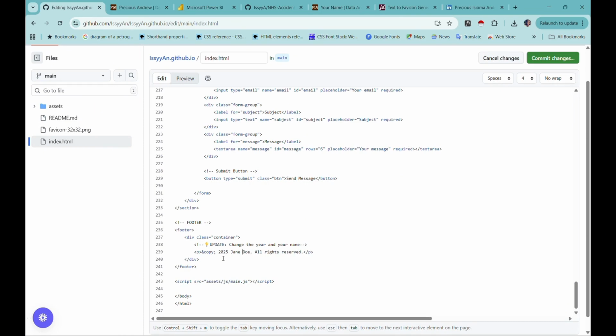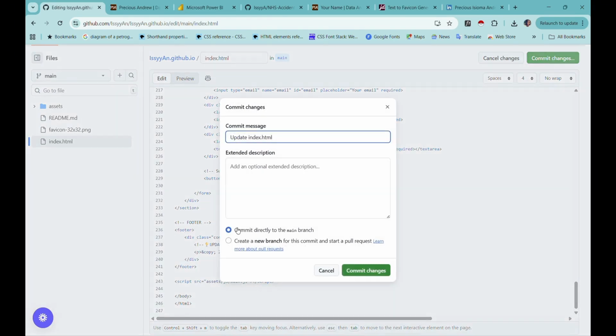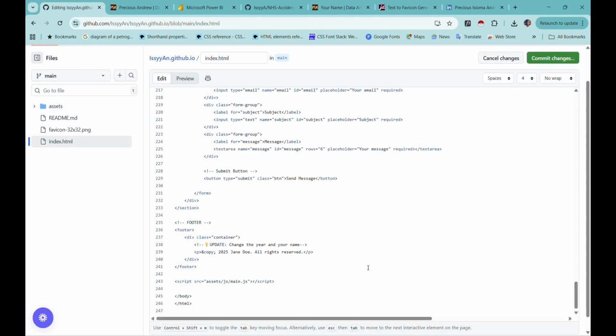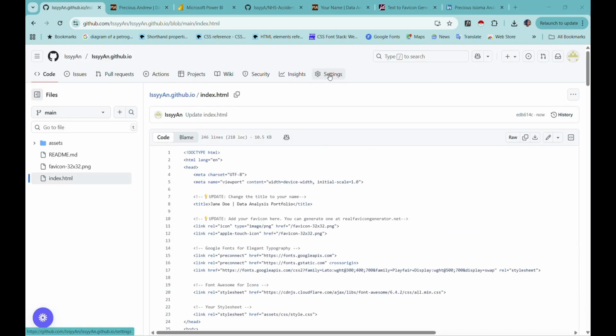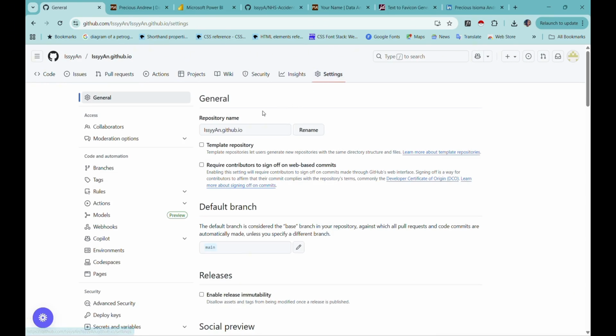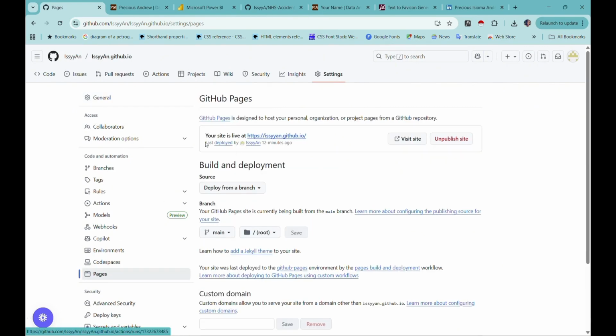Okay. And I'm going to commit changes. Here, commit directly to the main branch, commit changes. And I will go to settings. In settings here, we go to pages. You see that the site has already been deployed 12 minutes ago. So this is the website, but let me refresh it because I just made a few more changes. It would refresh itself, but just triggering it a bit. You can see now that this has updated now here.